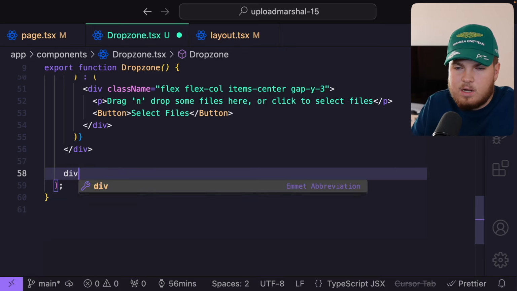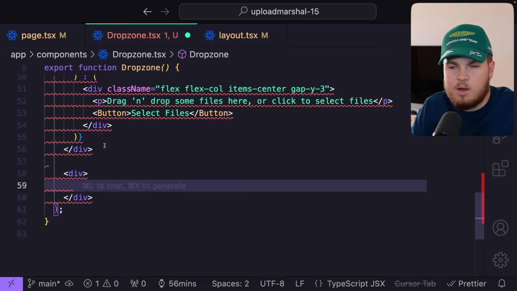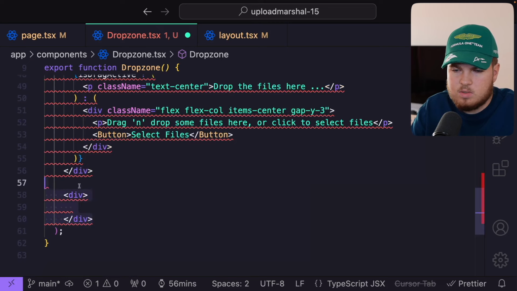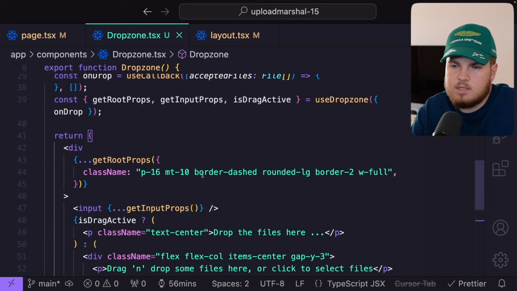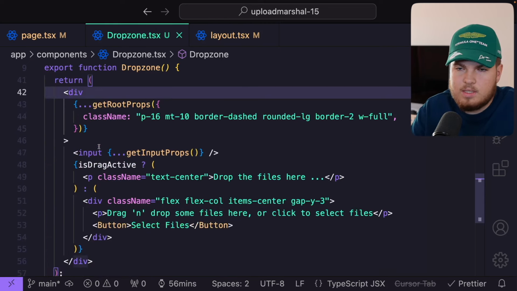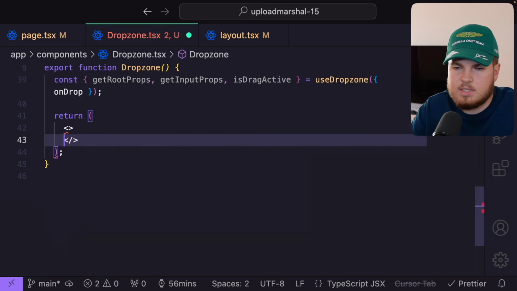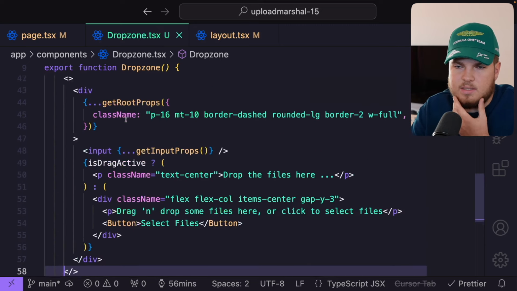Now the thing is, if I now render a div right here, you see we have an error, and that's because we always have to have a top wrapper div. So what I can do right now is first of all delete this div underneath, we don't need it anymore. And what I want to do right here is wrap this div with the get root props. I want to wrap it in empty tags. So let's get empty tags and let's again paste right here this div.